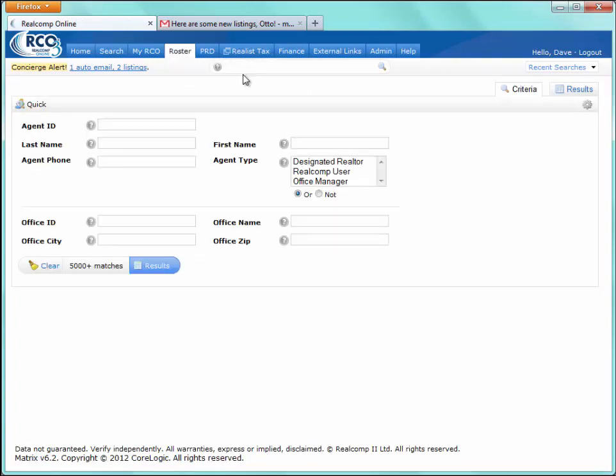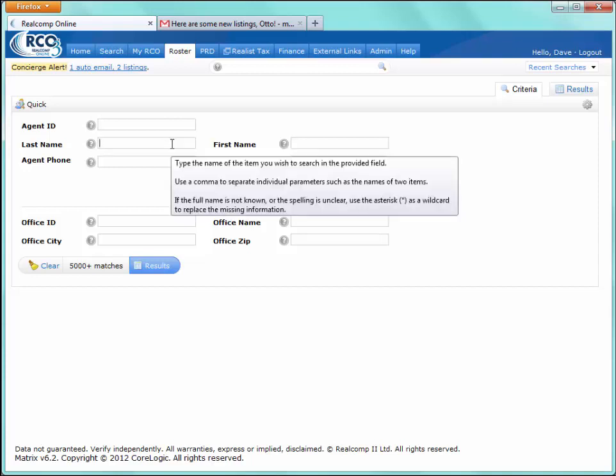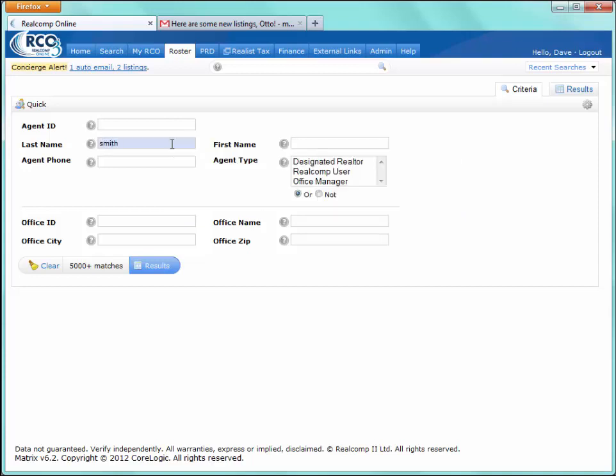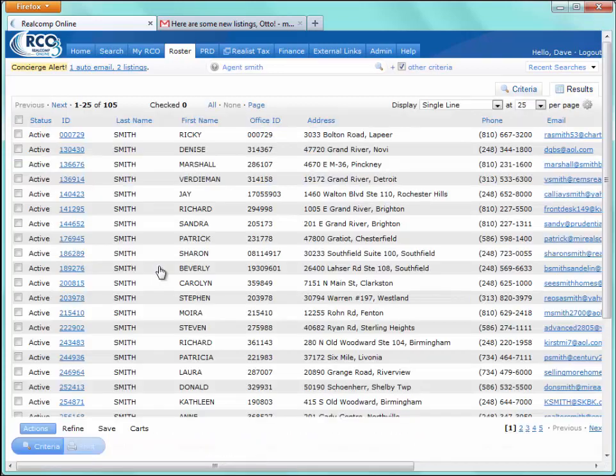So if I'm looking for a particular agent, maybe I have their agent ID, I would just simply add that here. If I don't have their agent ID, maybe just the last name. So let's look for all agents by the name of Smith in the system. We see there are 105 matches. I would click on results, and that would take me to all the agents named Smith.